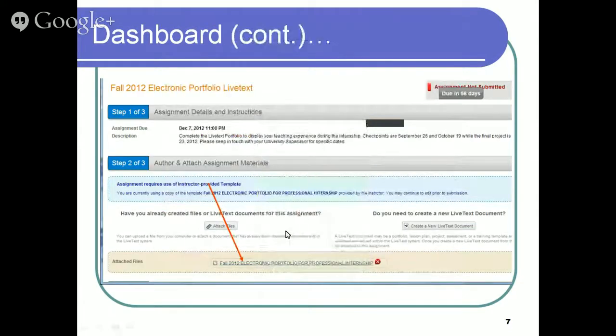Typically, after you have viewed an assignment, you will have the link of the assignment at the bottom. What I typically ask my students to do when they first start a course is I give them the template, and then subsequent templates. Some professors don't ask the students to use a template, but they always ask them to create a Livetext template, and you can always attach files, and we will talk about some of those.